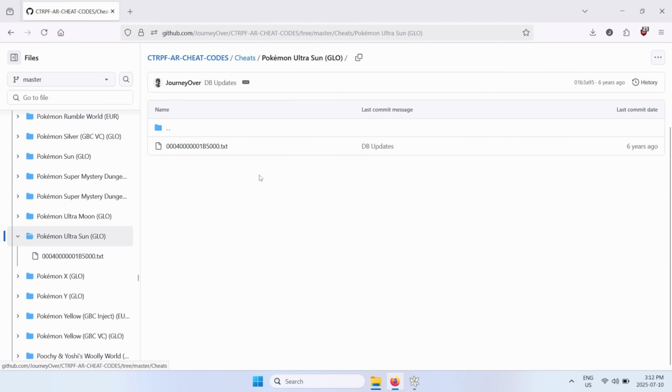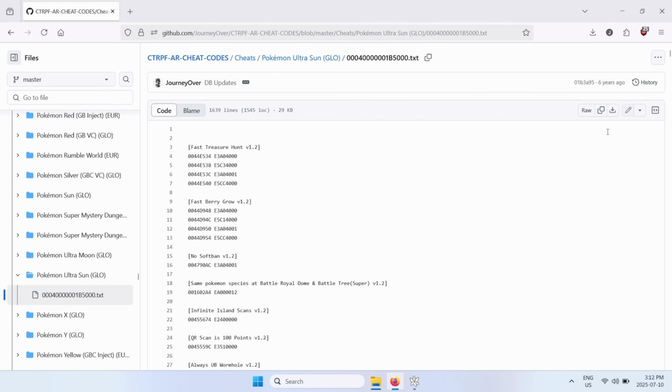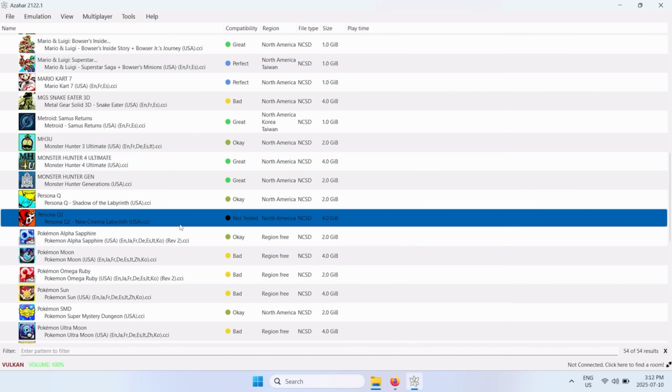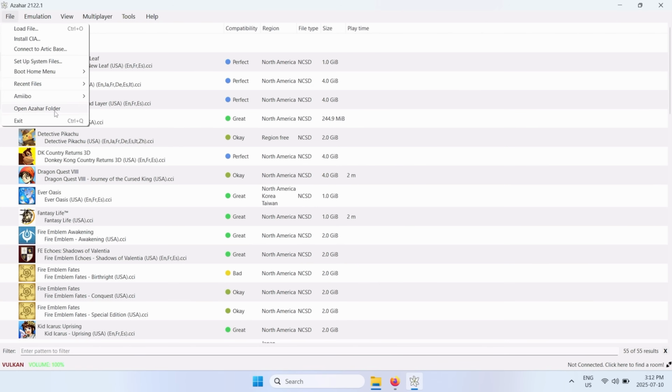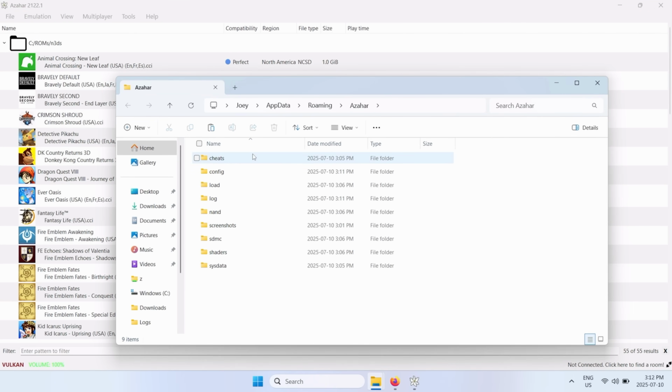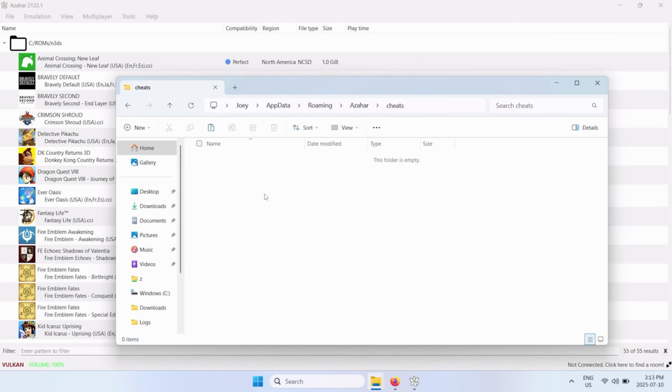Now, once you click it, you're going to see a text file inside. Click that, and then go to the right and choose Download Raw. It's going to download a text file. Now you just need to move that to the Cheats folder. So, open Azahar, and then go to top left, go to File, open Azahar folder. You're going to see the Cheats folder here. Copy and paste that text file into the Cheats folder.